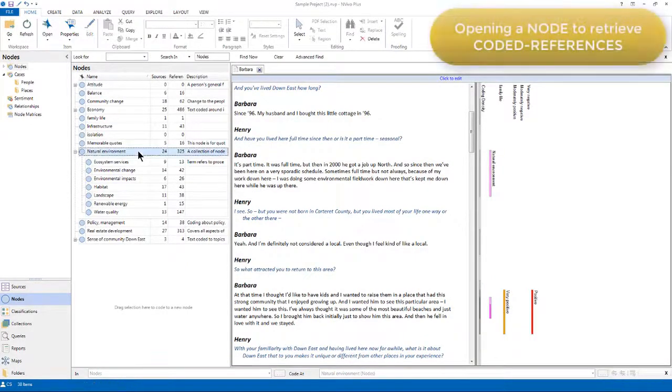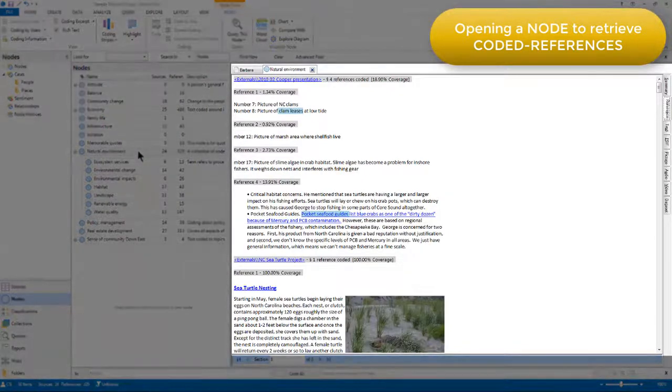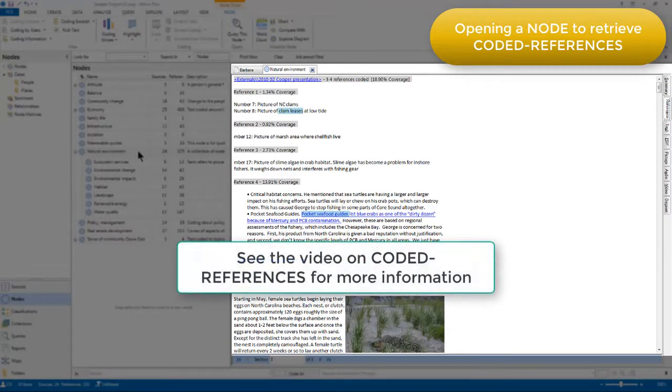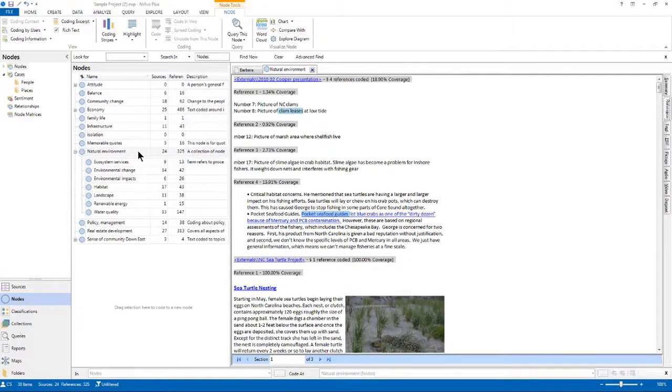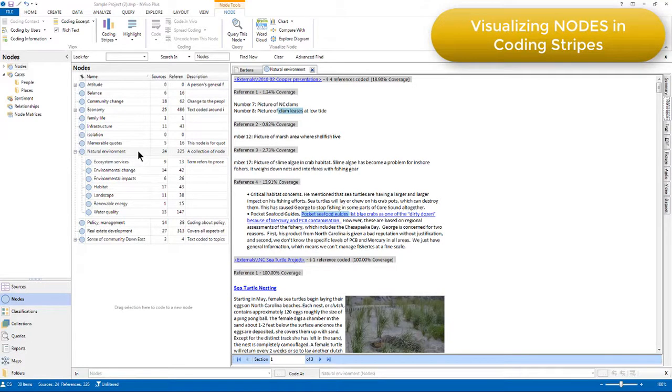Opening a node is the process of retrieving coded references, which lifts all the references so far linked to a node out of their source context so you can view them together in the detail view. I'm not going to dwell on this view right now, as coded references and the actions that can be taken on them are shown in the video about that component. But I will talk about coding stripes now, as they are ways of visualizing nodes within detail views.